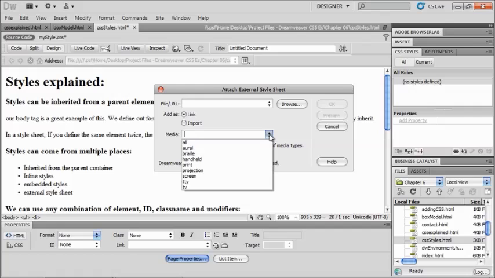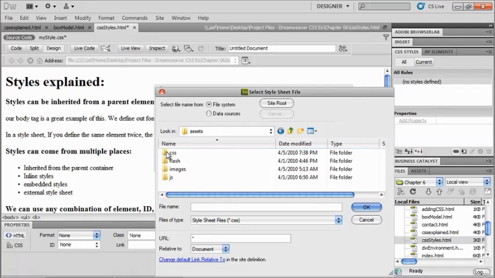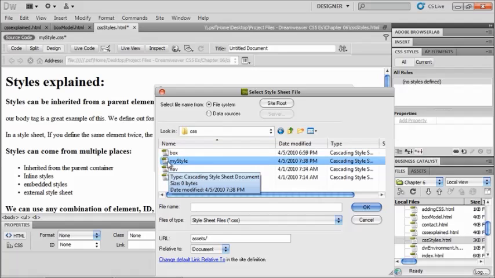And then once I have that, I've got several different types of media type. It's just good practice to get yourself used to using these on a regular basis, because if I declare what my main CSS is, which would be my screen style, then when I choose handheld or braille or teletype or TV or projection or even print, those will automatically be used for those particular devices or when I print, etc. So I'm going to choose screen, and I'm going to browse to my assets folder in my CSS and to my style and click OK.